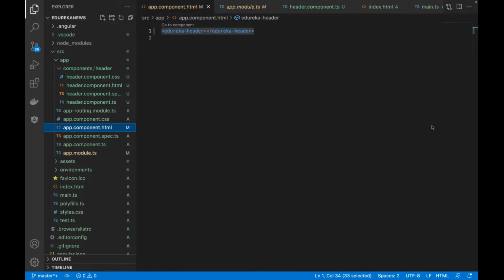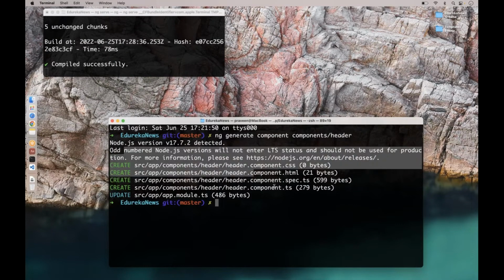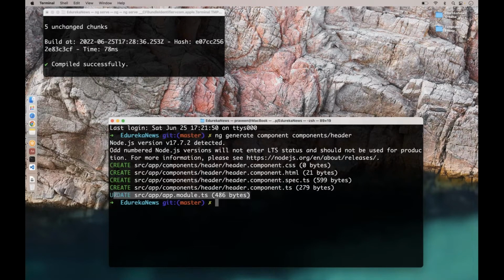I've sent you the command in the chat, but if you want to see, this is the command which I've run. And this is how the files are going to be created. 4 files, and the app module also gets updated. I'll show you why this gets updated. Anyone having troubles with running this code?